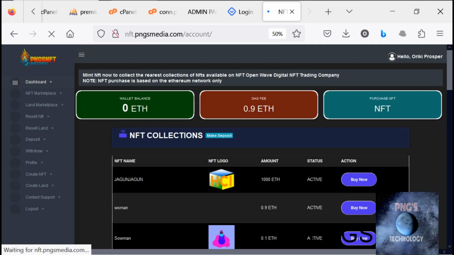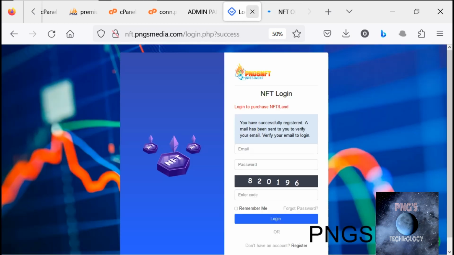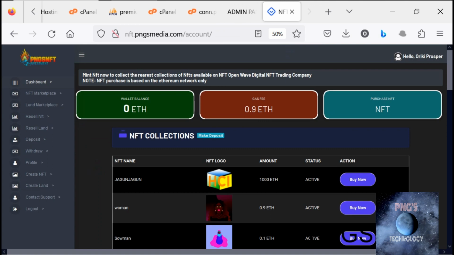So ensure you get this script from me so that you can be doing very well. So let's take this out. So right now we're logged in. So from here, let's see some pretty things we can do. So NFT marketplace.